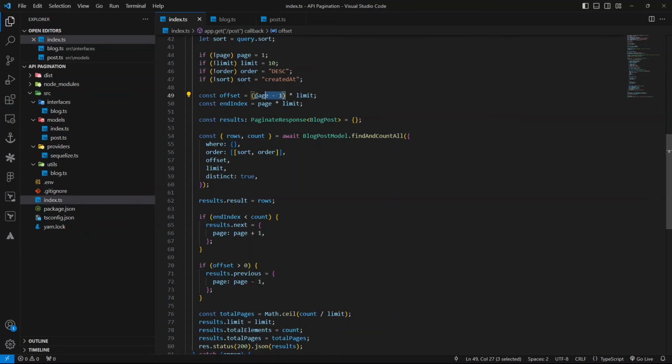Remove 1 from your page. If, for example, your current page is 1, take 1 away from 1, that will be 0, nothing left, times the limit. The limit can be 10 by default. So that's 0. It doesn't basically have any offset.